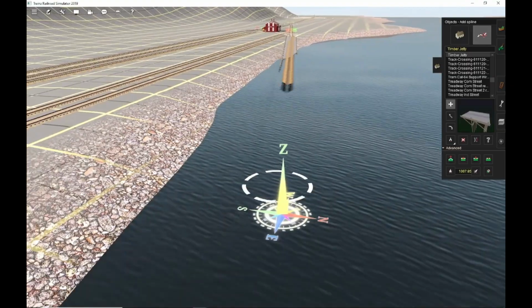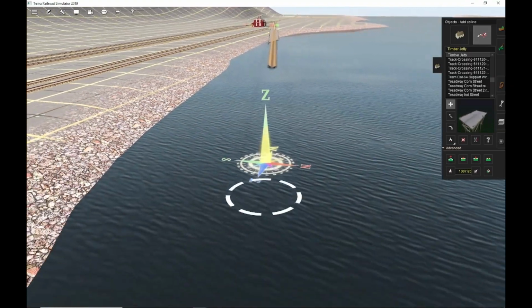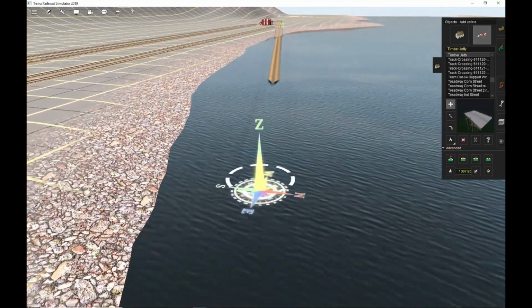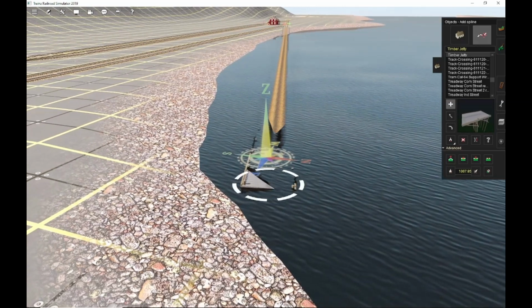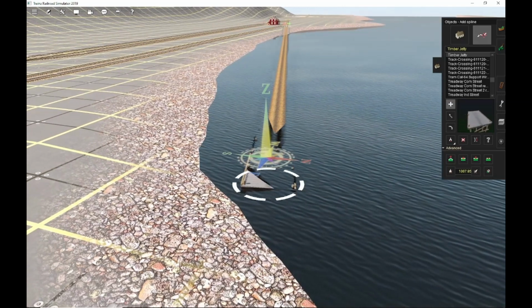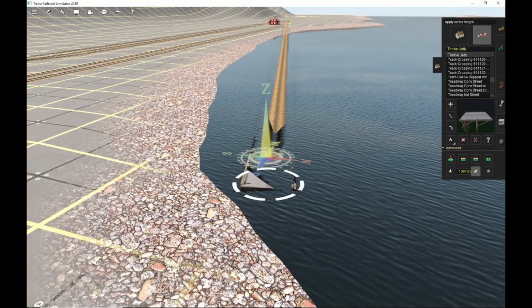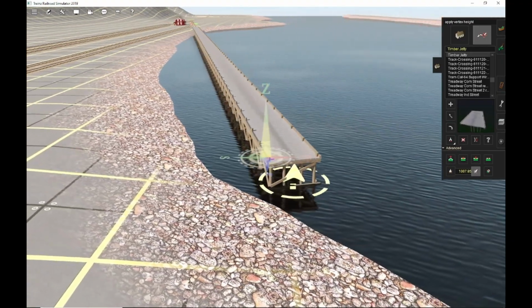So we'll just try to keep it on the same tangent as the track. And we know the wharf was about the same length as the spurs. And now we do this, we'll just get it to the right height so that it's level throughout.